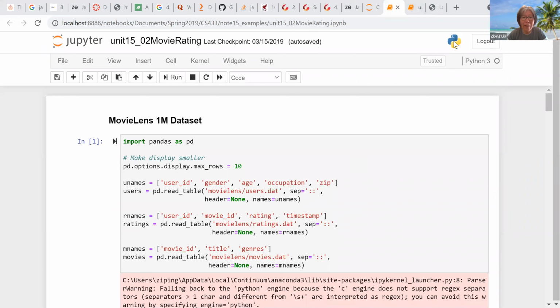case study. Okay, second case study, the data set is quite large. It's movie data, with 1 million records. And it's not a single file, it's multiple files. If you take a look, we have a user file, a rating file, and a movie file. We have these 3 files.